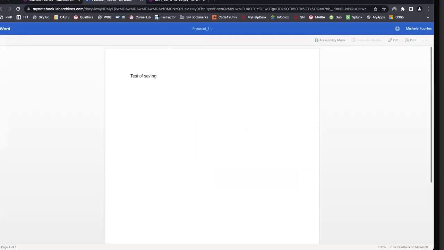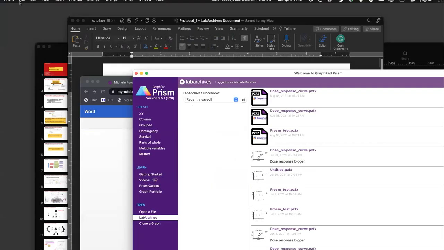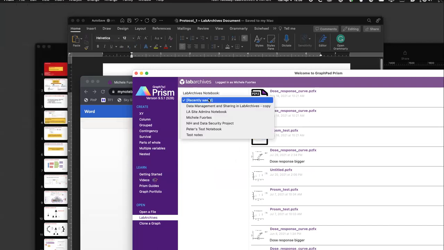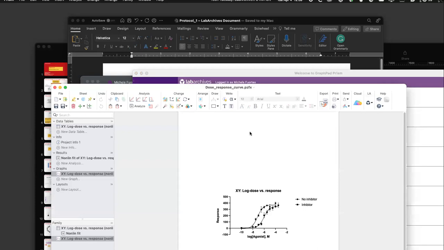Same thing with Prism. If you have a graph in Prism, you can go to the File menu, and it's connected to LabArchives. So I can open any file from LabArchives. These are my files that I put in LabArchives, and these are my notebooks. So this one is one that I saved in LabArchives, and I can reopen it and make any changes I want, and then store it back in LabArchives.